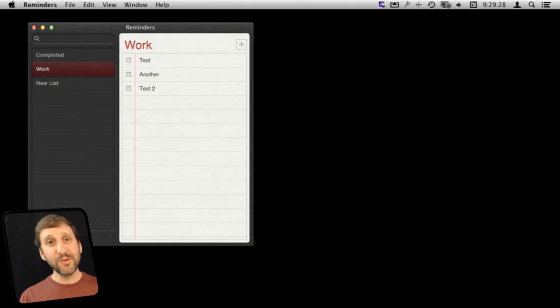Now let's try one using the Reminders app. So here I am in Reminders and I'm going to add something. Just hit the plus button. Let's see, check my email, 9:30 a.m. And you can see it took that natural language there and created a reminder.